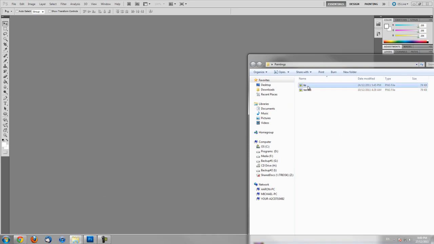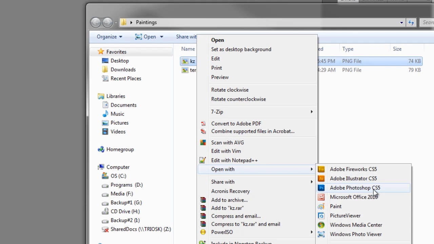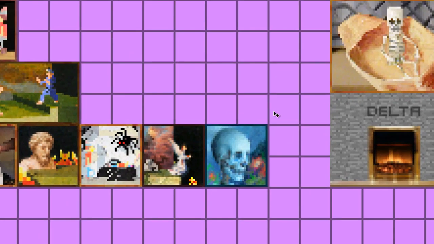And we want to open up KZ in Photoshop. So open with Photoshop. We can zoom in, so on mine it's Control Plus. We're going to zoom in and you can see my painting already edited. You can see that it runs at 3 blocks high by 4 wide, and that's just so we can roughly know how big it is.